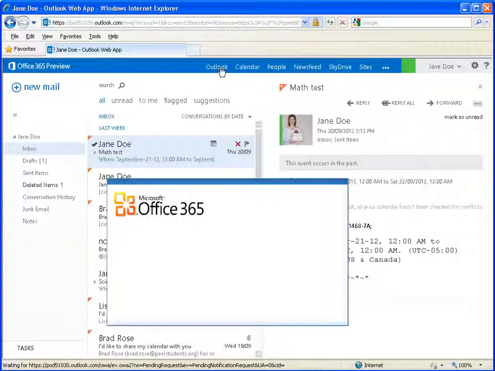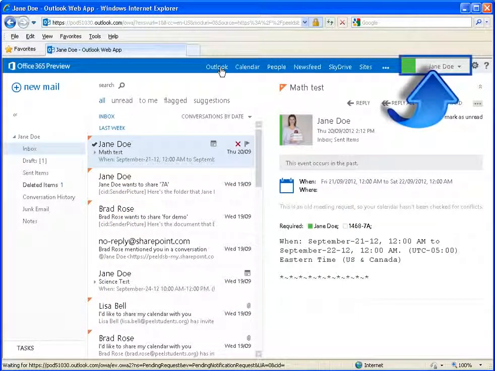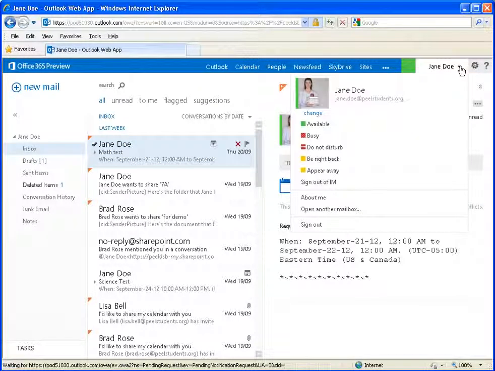Let's take a moment to talk about Presence. Office 365 includes a powerful presence engine that allows other users to see when you are online and available to collaborate. Notice that Jane's current status is green or available. Jane has the ability to change her status by clicking the drop-down arrow and selecting a separate status, for example busy, from the displayed menu.